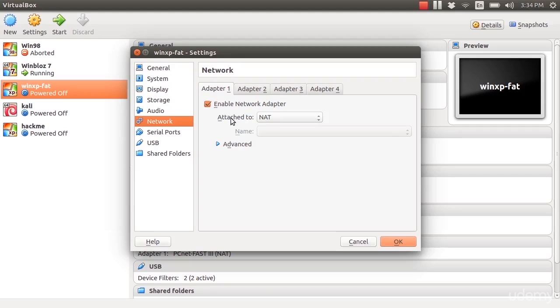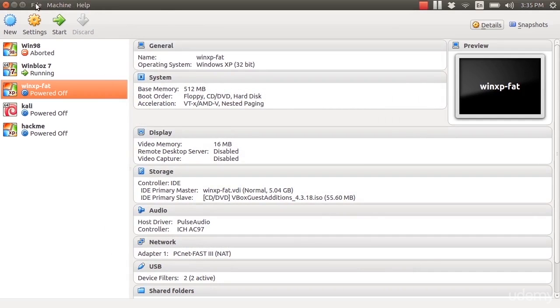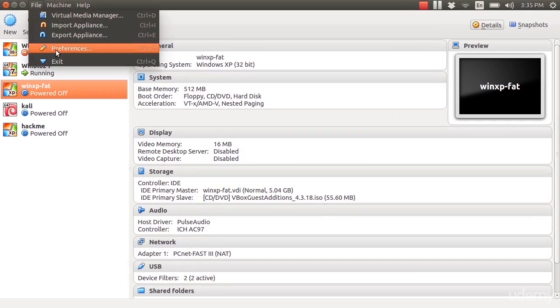For our purposes, we want access to our guest machine in the VirtualBox from our host machine. And in order to do that, we need an adapter that is set up to be a host-only adapter. So notice here, the second adapter is disabled. And before I can set up an adapter as a host-only network adapter, I need to go on my main VirtualBox screen, File, and then go to Preferences.